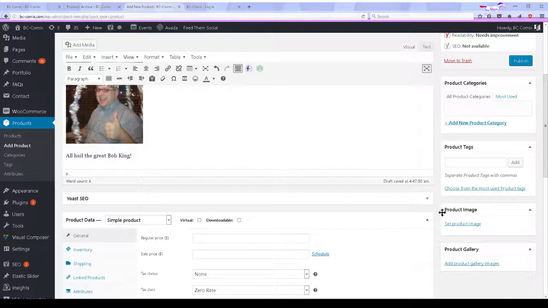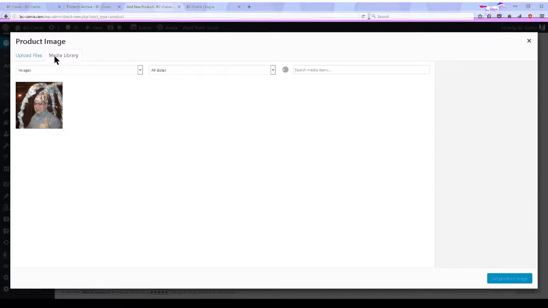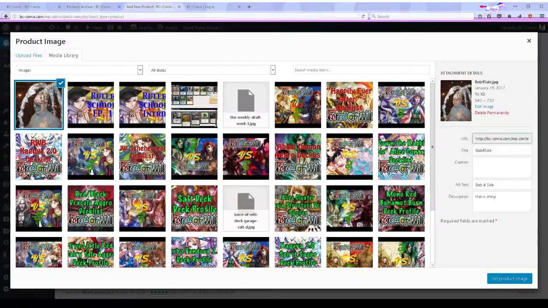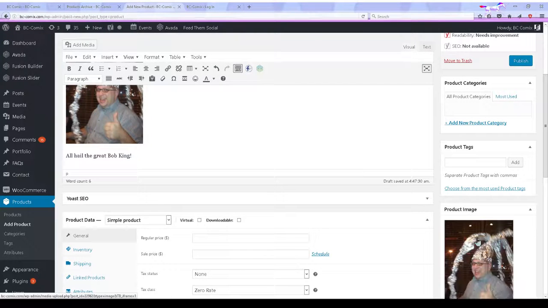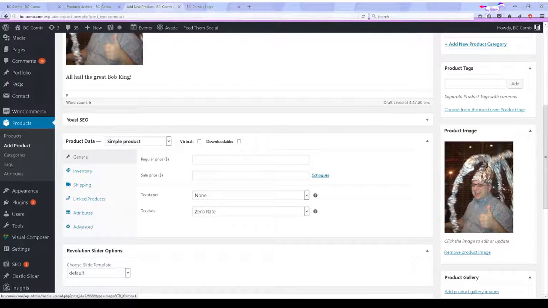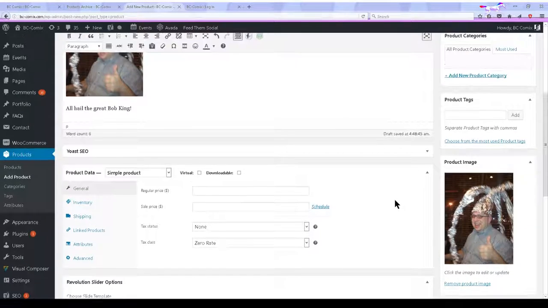You gotta come over here to where it says product image, select product image. Since this was a recent image we just used, it's right there, usually in the top left corner. Makes it nice and easy to find. Click set product image. Bam. Sometimes you'll get a warning about it's not big enough. Usually you can ignore that unless it's a very small image, then you just might have to resize it.